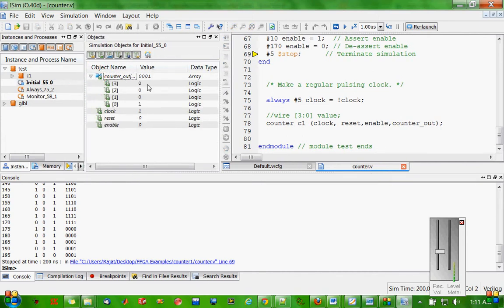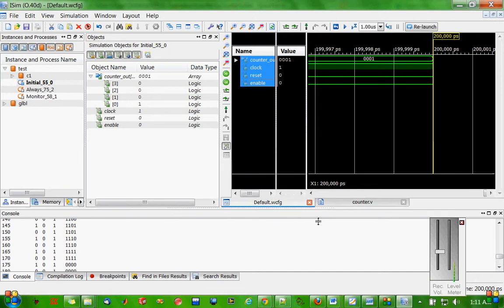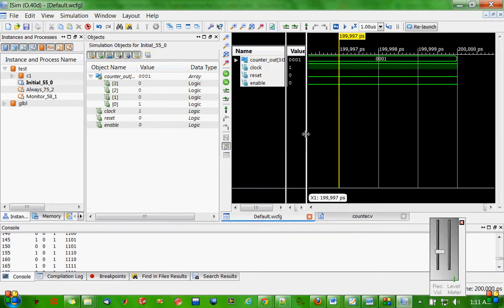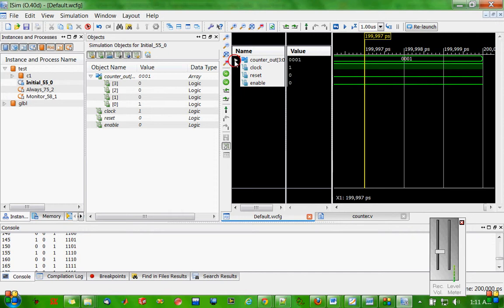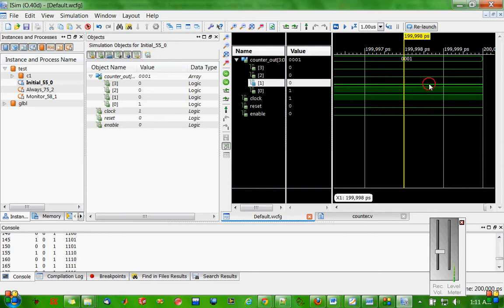We can also see the waveform. Yes, waveform, it is the default.wcfg. Click on this and you will be able to visualize the waveform. Now you can see the very basic variables, all the variables same as in the ModelSim, 0 0 0. Now as we move ahead, or I can use the mouse.